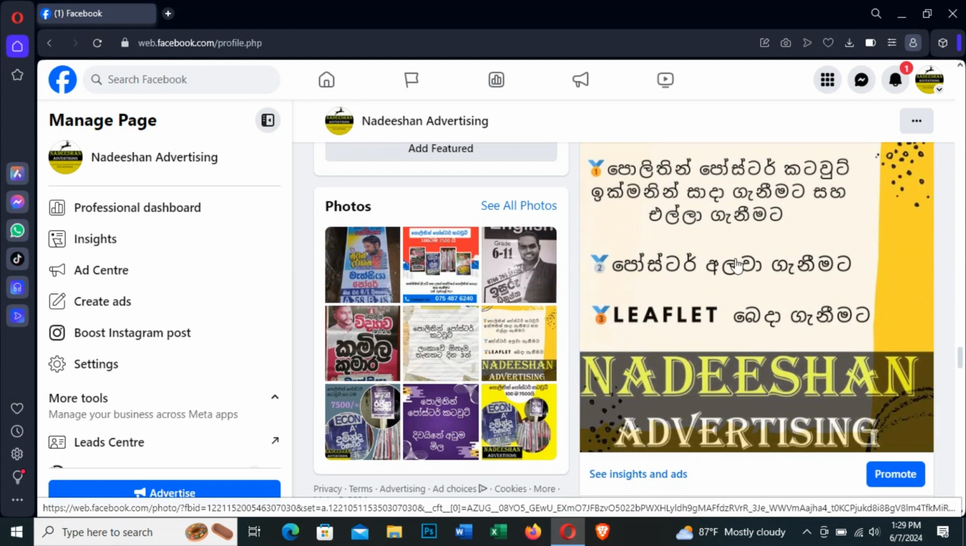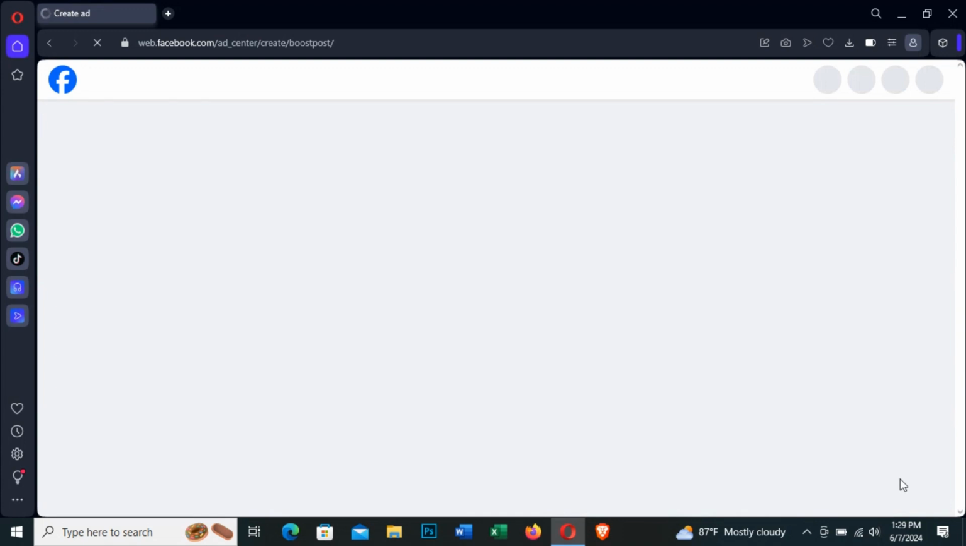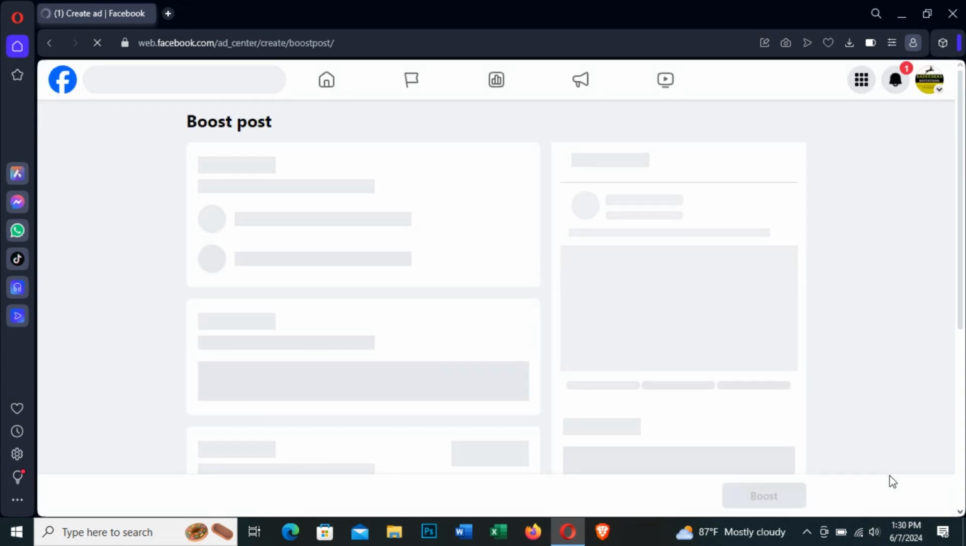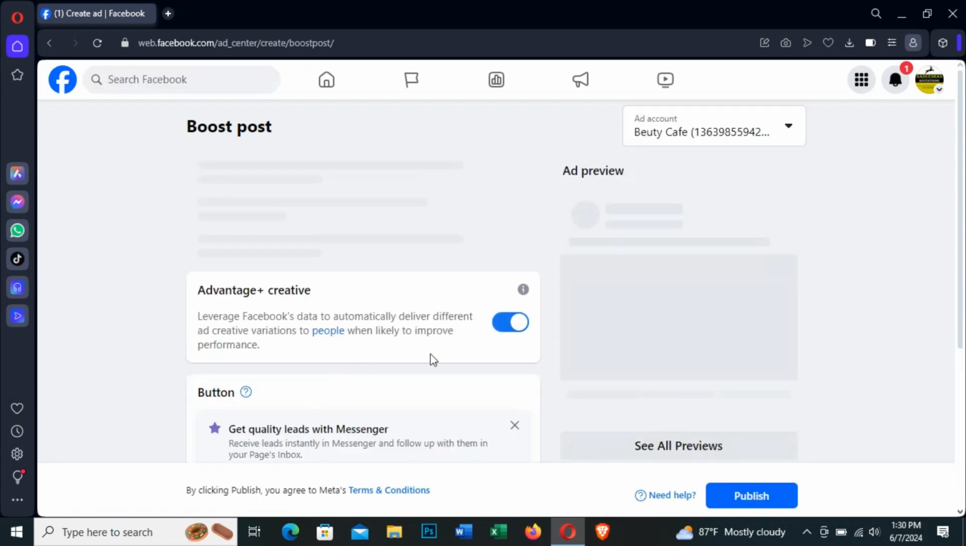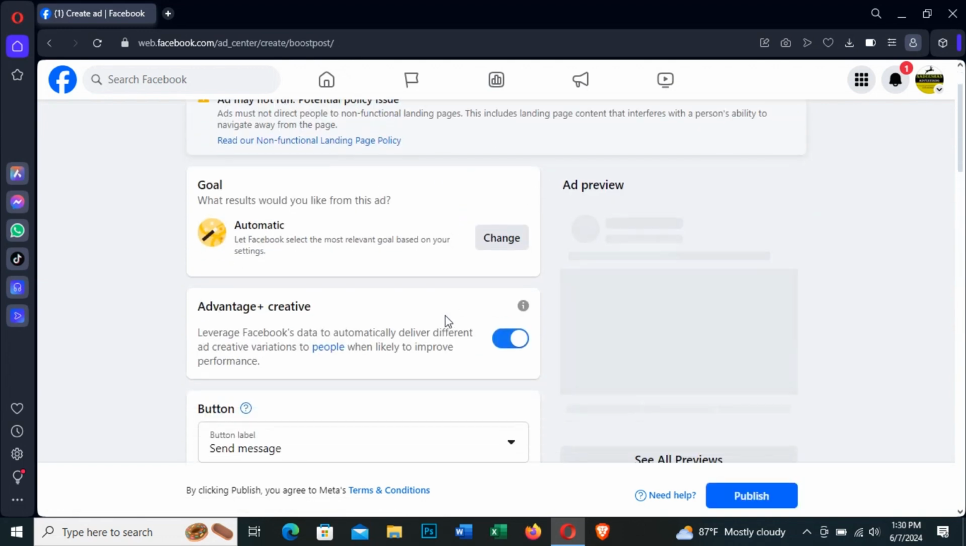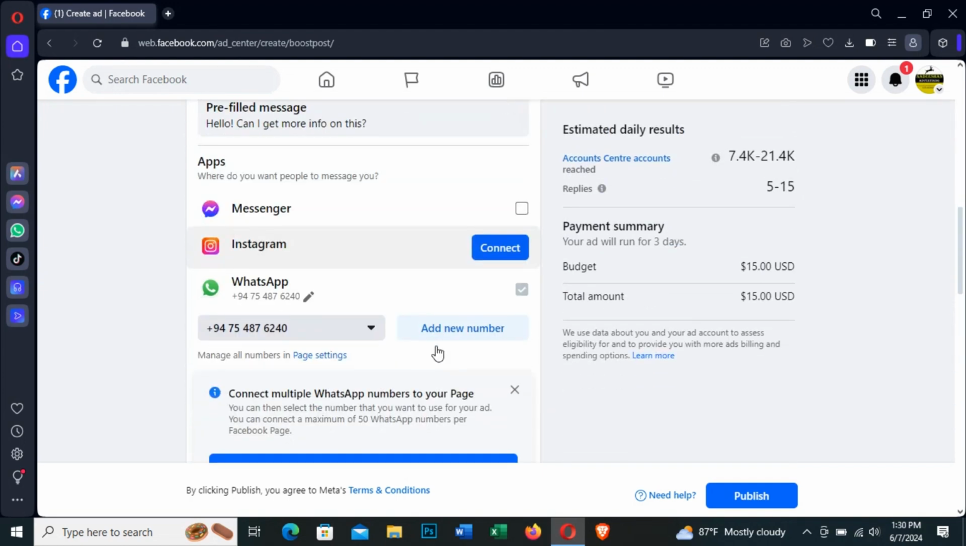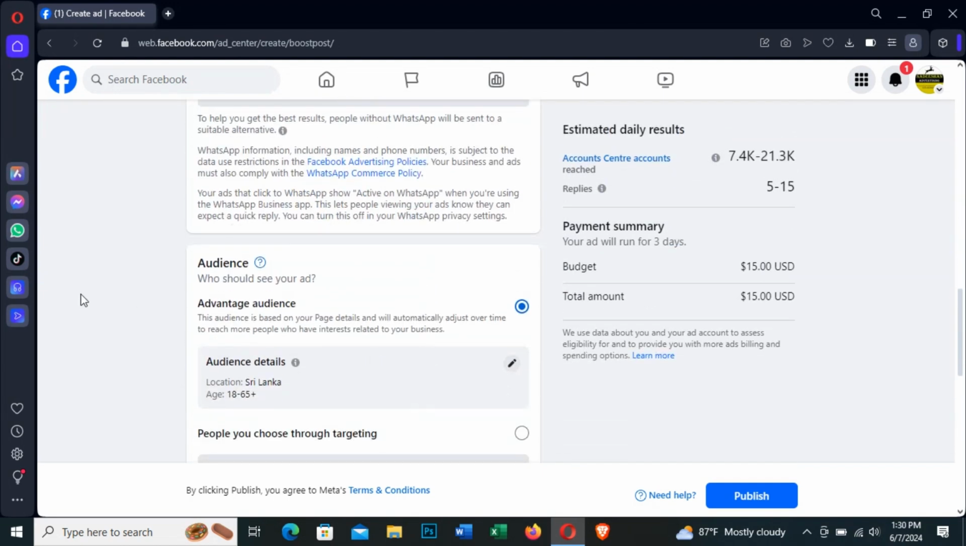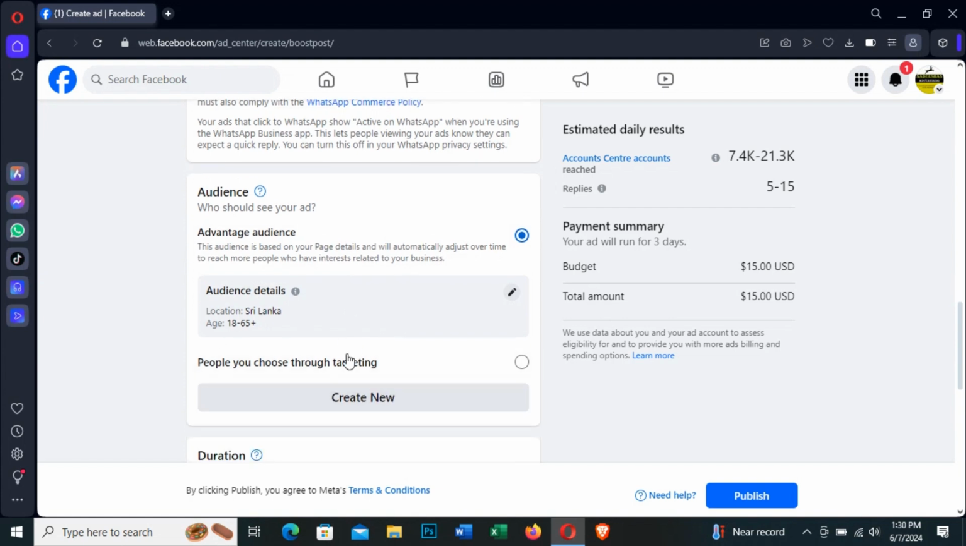I choose this post and click the Promote button. After that, you will be taken to an interface like this. After that, select the audience details.